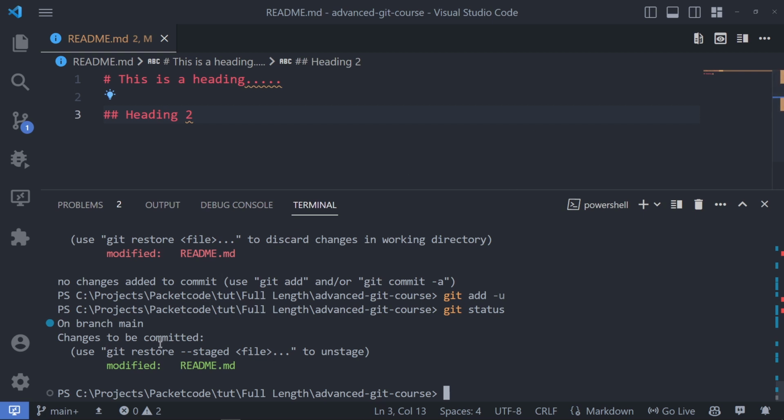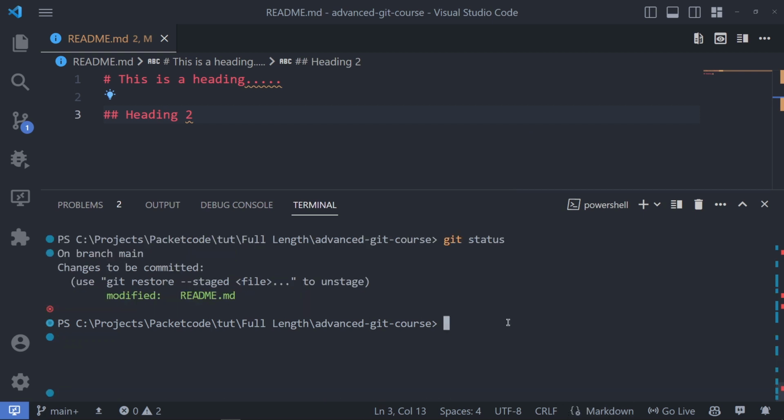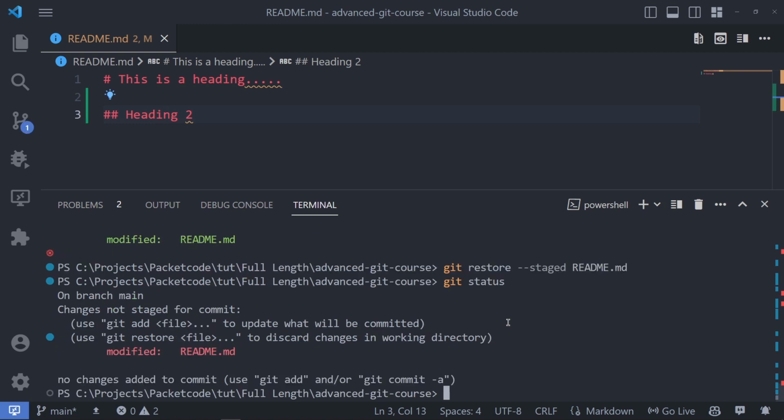And as you can see, it says that in order to unstage it, you have to use a command called restore. So let's try that out. Let's type in git restore, give a space, --staged, and then give the file name. In this case, our file name is readme.md. Once I do that, you'll see that particular file has now been unstaged.